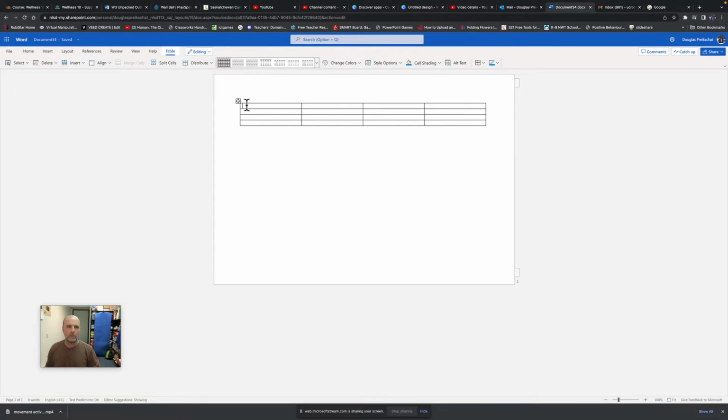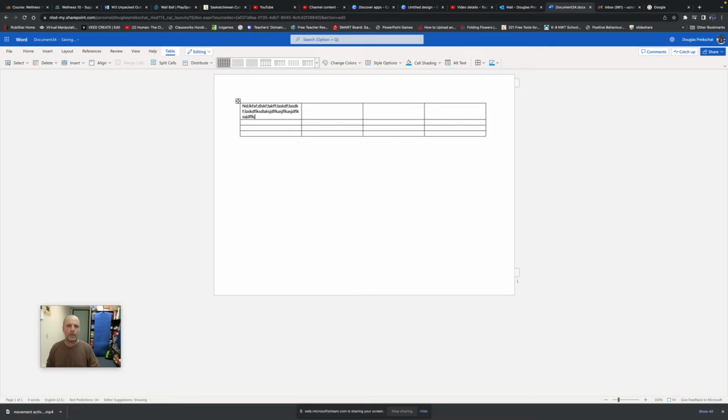With these cells, right now it looks really super skinny. You couldn't put a lot of information into it. But if I type, as I fill the cell, it'll make it bigger. So this is pretty cool. This table will expand to fit whatever you're putting in it. Okay, so that's a table in Word Online.